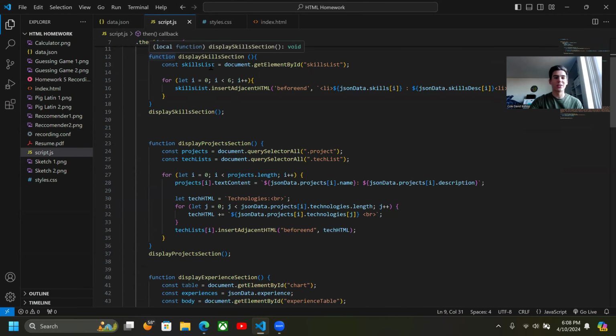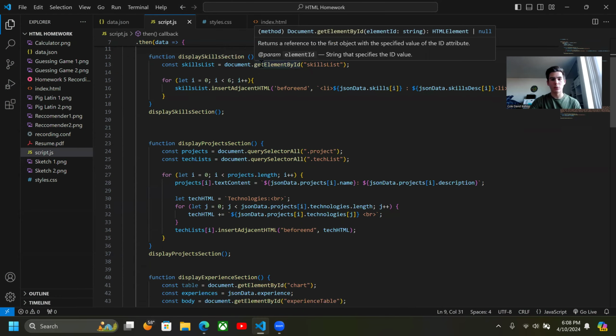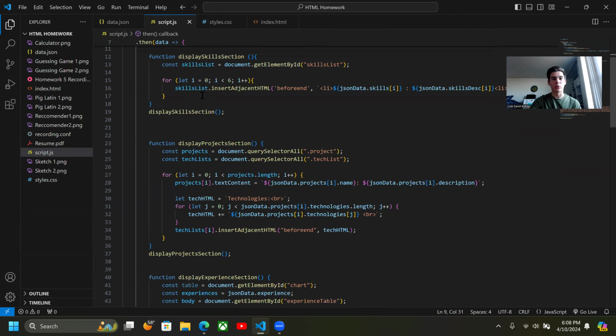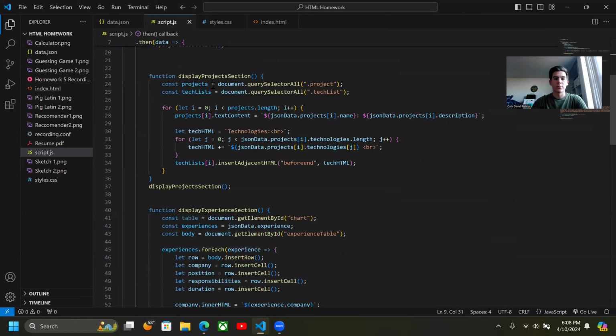So our first function, display skills section, will go in and use a for loop after grabbing the element in the HTML document that we need to insert the skills into, and we use a for loop to insert those one after another as part of the list. And so then we have display project section.